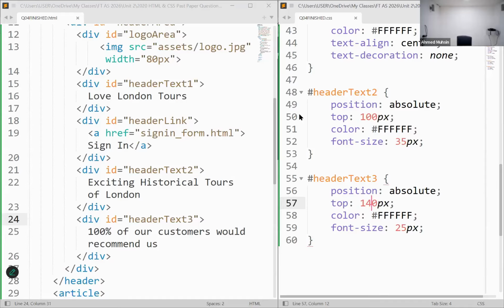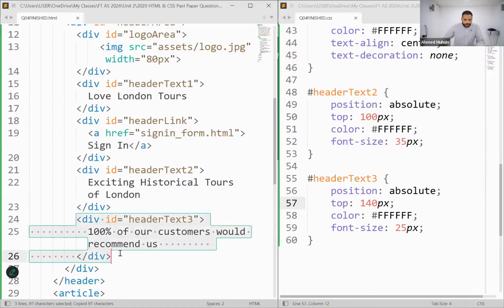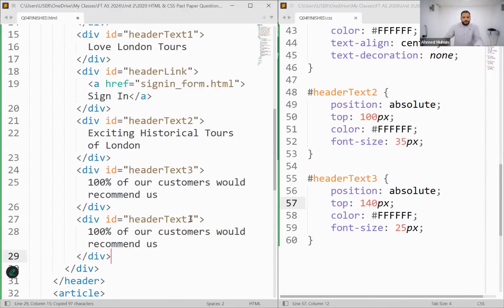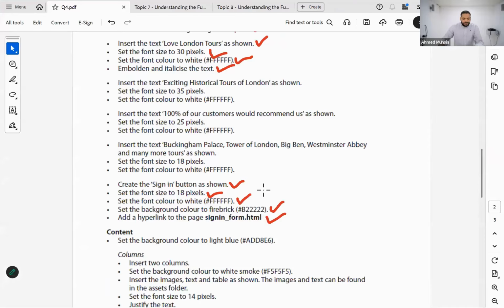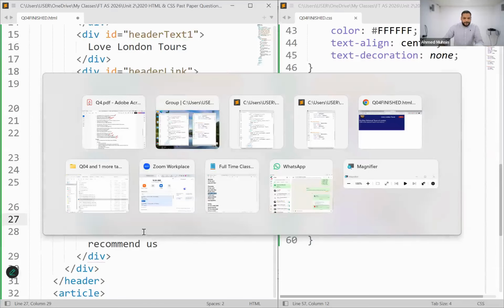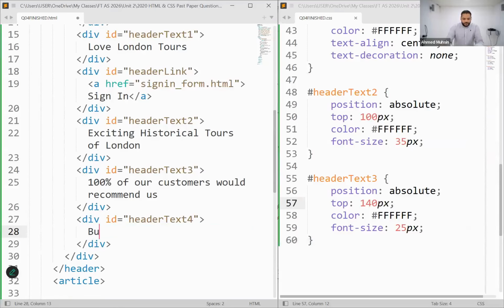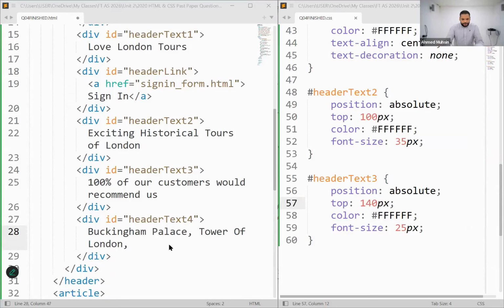Everybody is checking output from time to time. Then I'll move on to header text 4 also. Header text 4 would say what? Buckingham Palace, Tower of London, Big Ben.